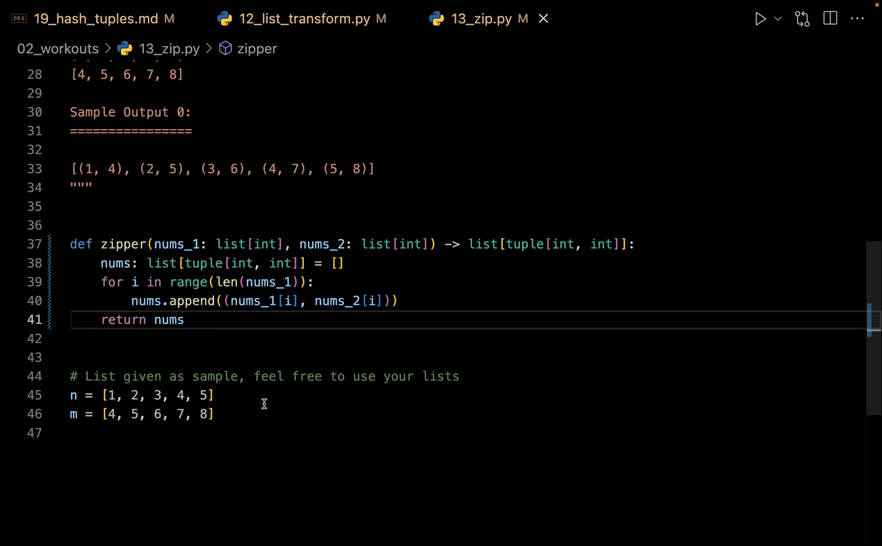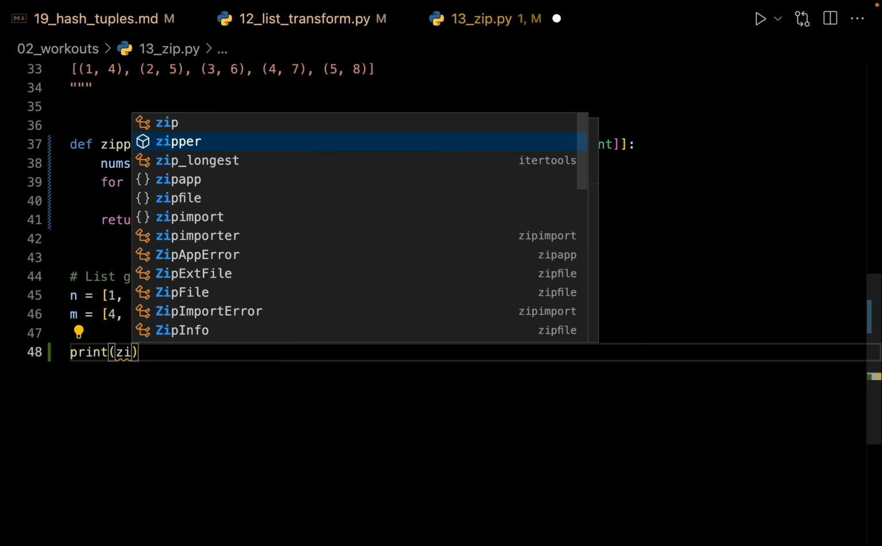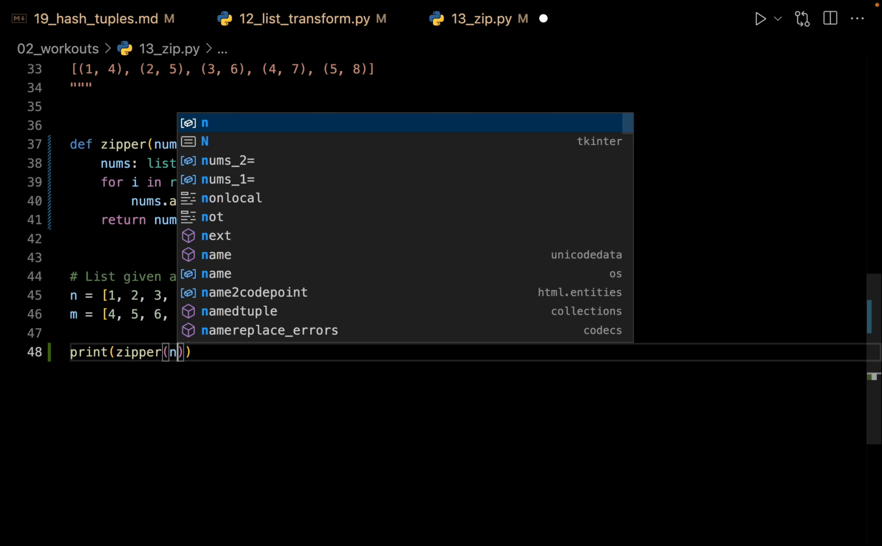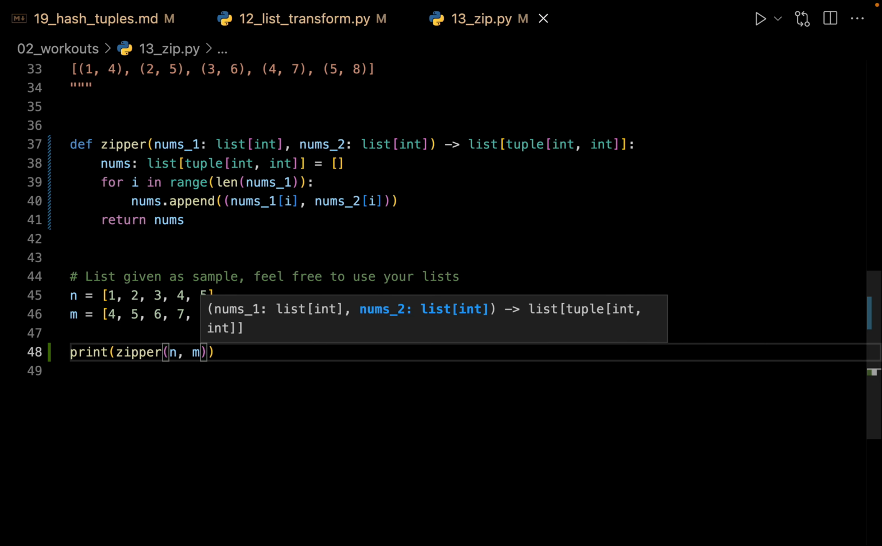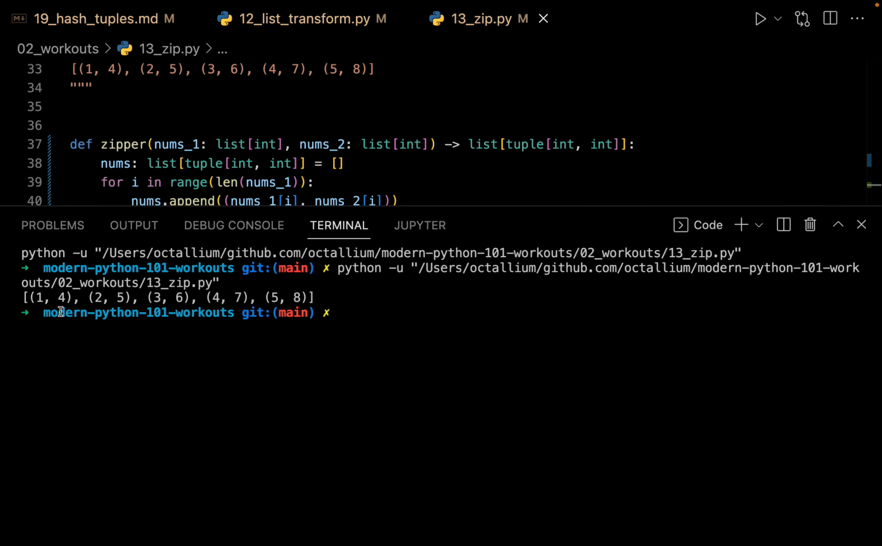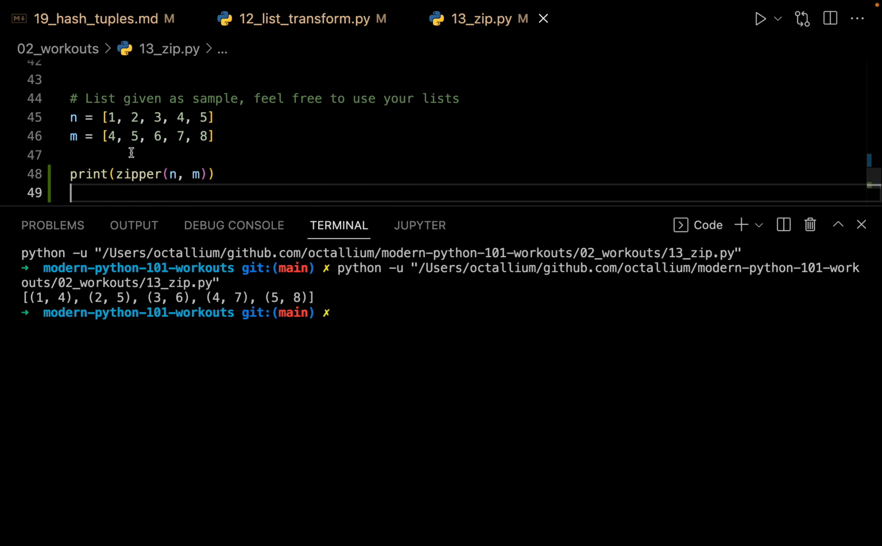Let us go down and try to print out the values. So here I can print out the output of my function called zipper, and let us pass the values of n and m. Let me save this file and let me try to run this file. And here we have the output. Let me take this a little up. So here we can see we have the elements 1 and 4. Here they are. The next elements are 2 and 5, 3 and 6, and so on.